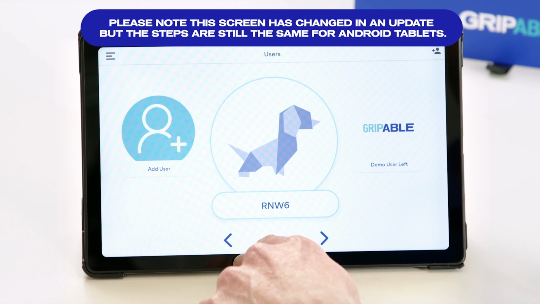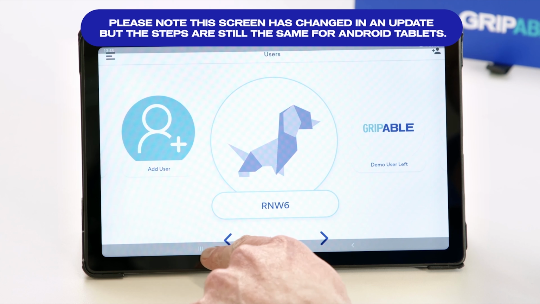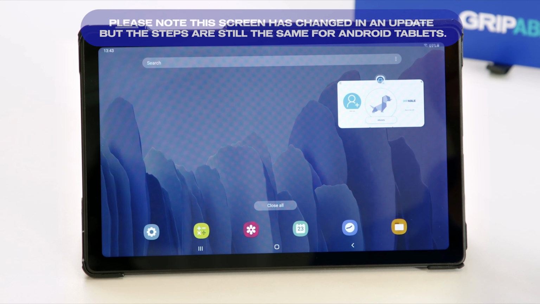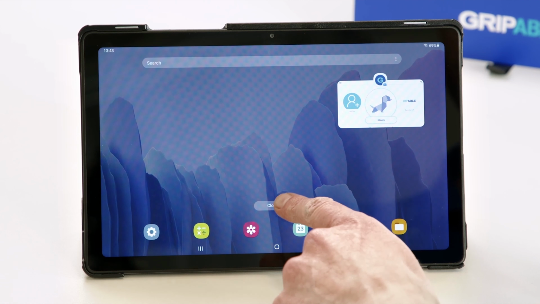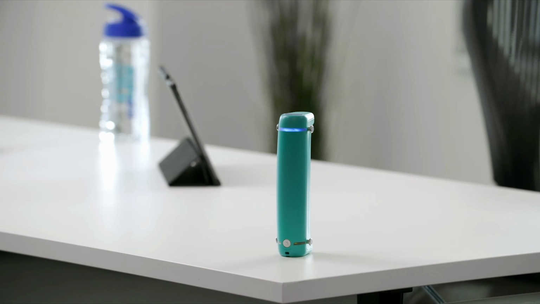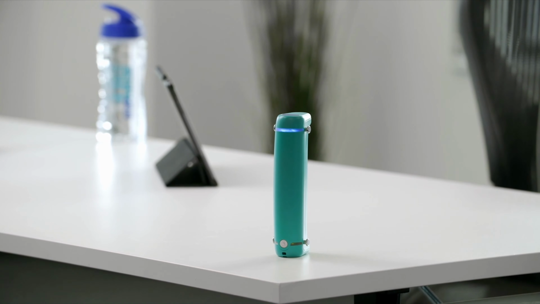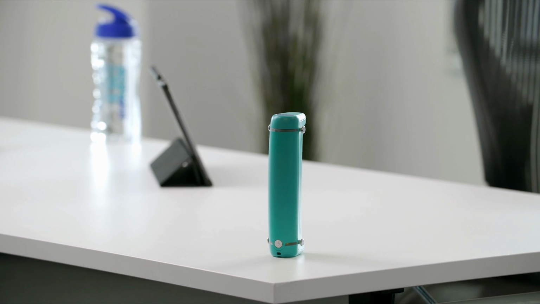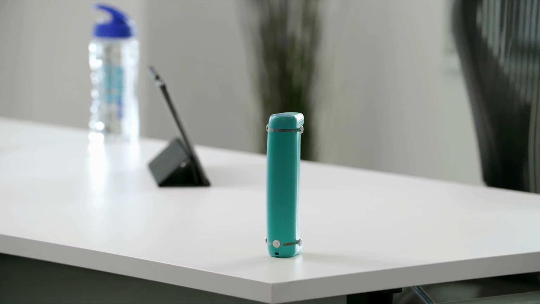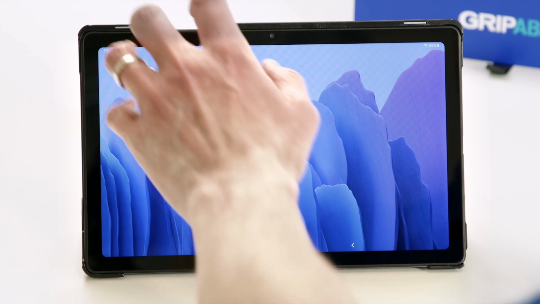To do this, simply use your finger to swipe up from the bottom of the tablet. Tap the three vertical lines on the bottom left, and tap Close All. This will close all apps. Your GripAble device will remain on until you close the app. Once the app is closed, your GripAble device will flash blue and shut down within 10 minutes.